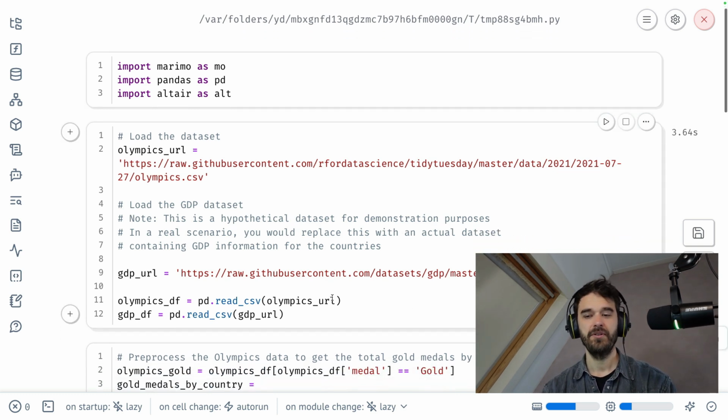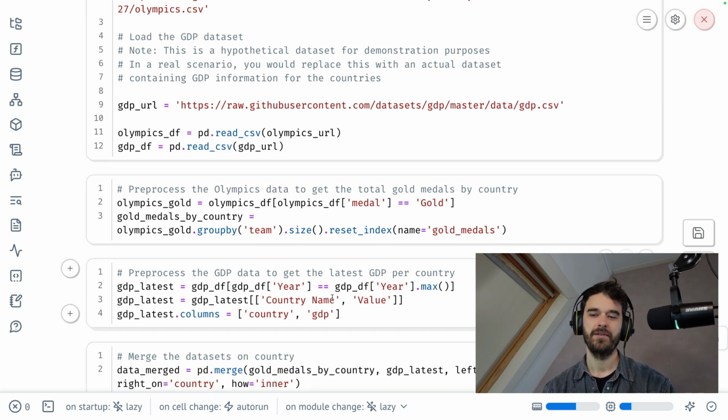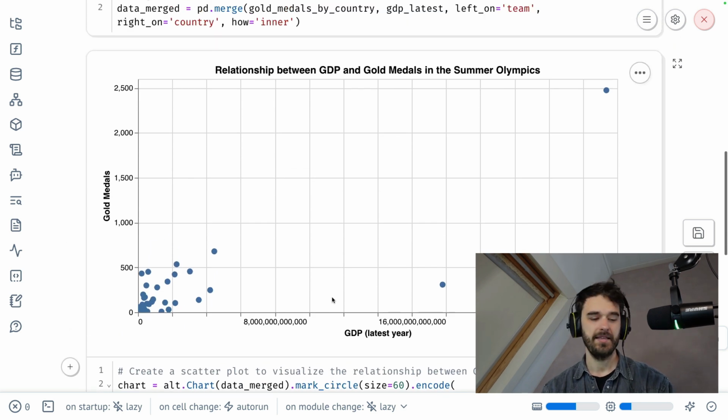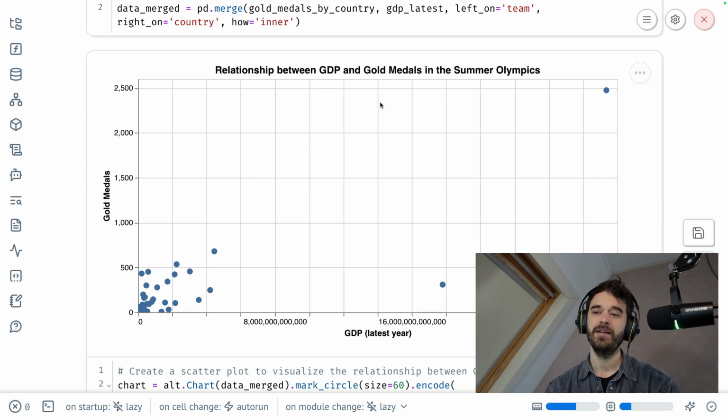It then proceeded to do a little analysis with pandas, joining and doing some group bys, and then at the end, it was able to generate me this chart that shows the relationship between GDP and gold medals in the Summer Olympics.